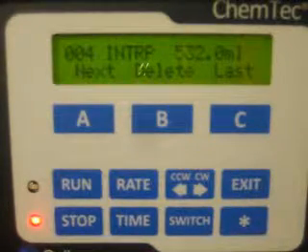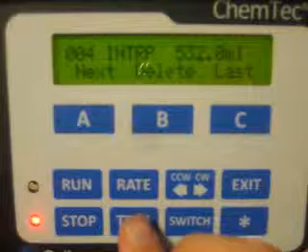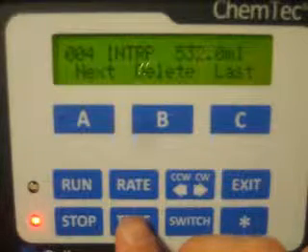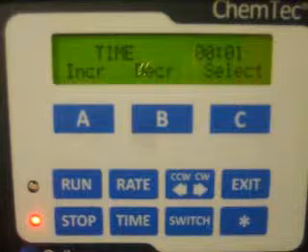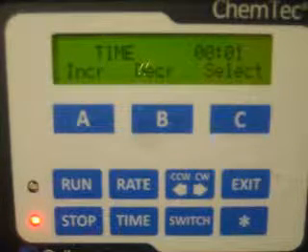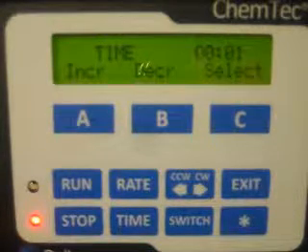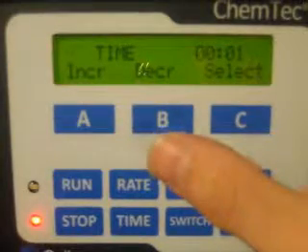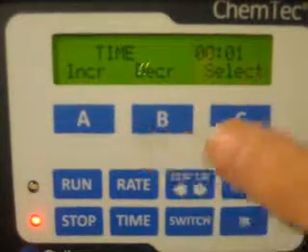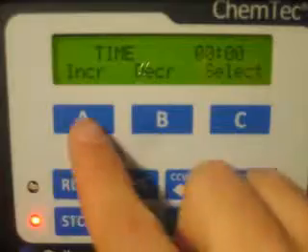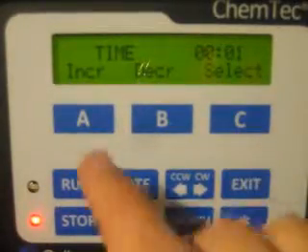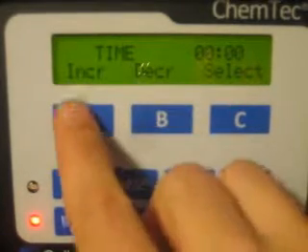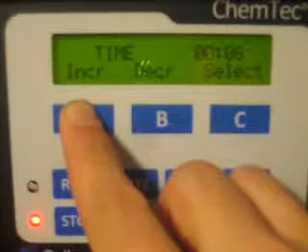And all we have to do now is choose the time command. The time command is very important because this is the command where the machine actually looks and says, okay, everything that was before the time statement is now going to be executed for this amount of time. So the time has to be in there. And it's already at one minute. I'm going to leave it at 1 minute. It can go up to 59 hours and 59 minutes.